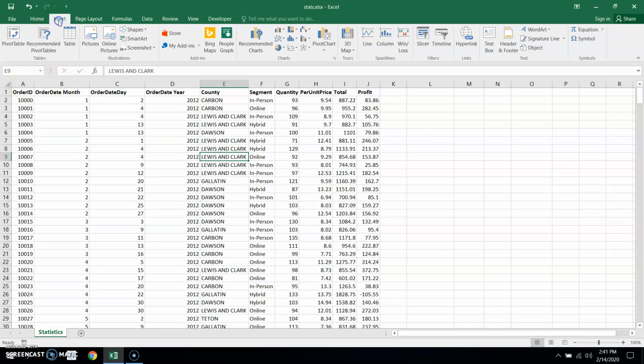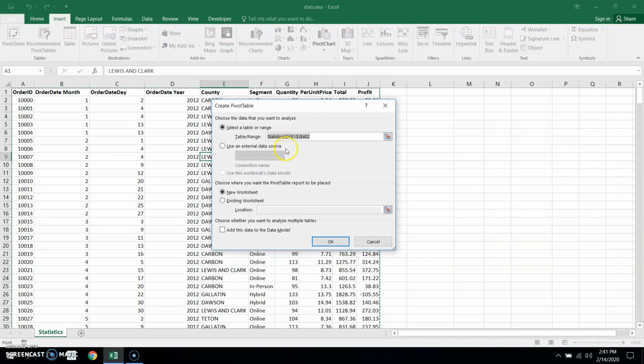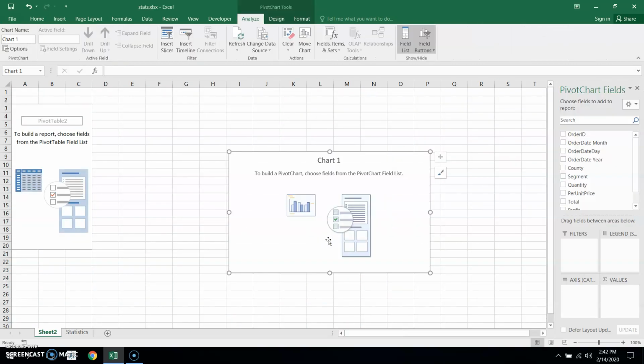So I'll insert a pivot chart, pull down here and do pivot chart and table. This says what range do we want, and that's correct. There's 402 rows, and we want to go from column A to column J, and we want to put it in a new sheet. Say OK, and now we're ready to pull down things to make up our table.